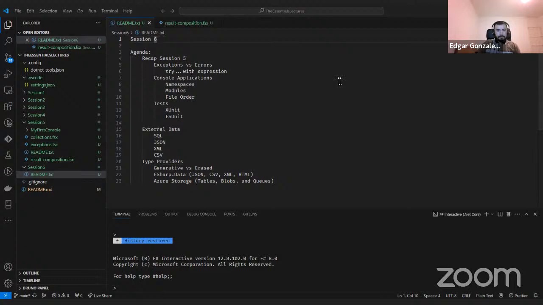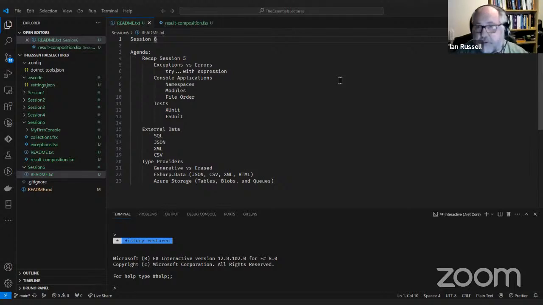All good. Right, so up and running. So welcome to session 6. The agenda for today is to do a quick recap on session 5, and then we'll start having a look at some external data. We're going to have a little play with type providers as well, which is going to be quite interesting. It's something that's not in C# at all, but it's a useful thing for dealing with data.